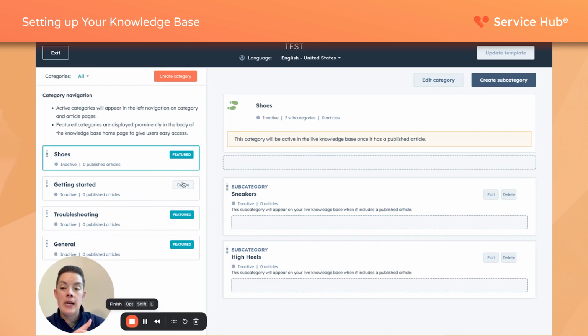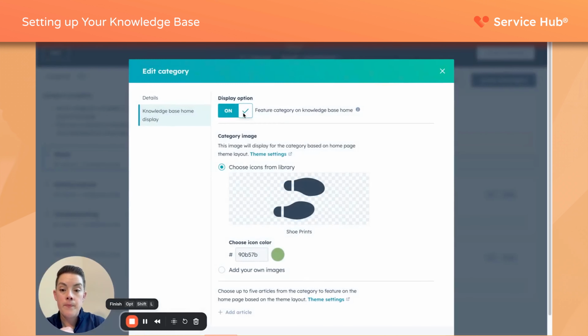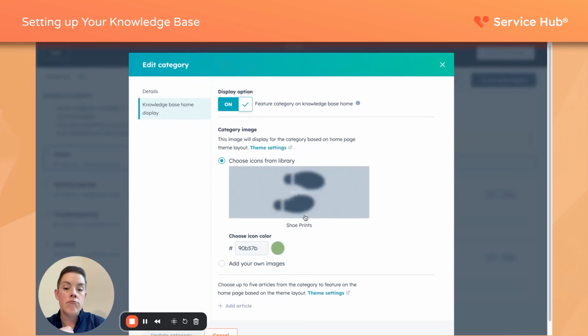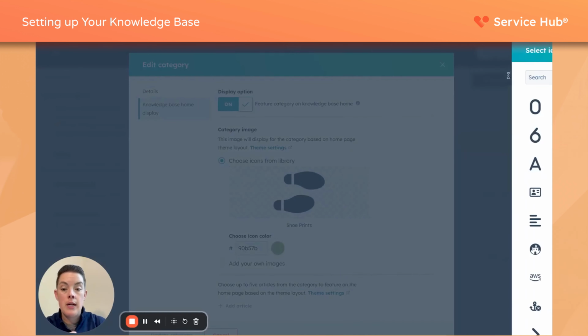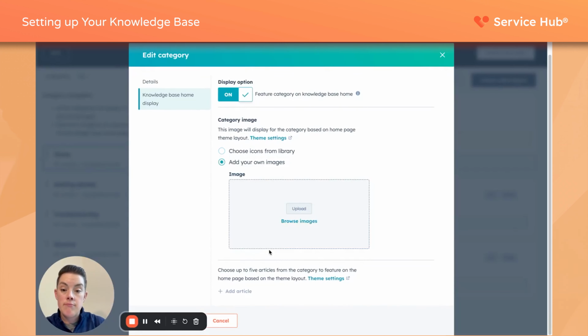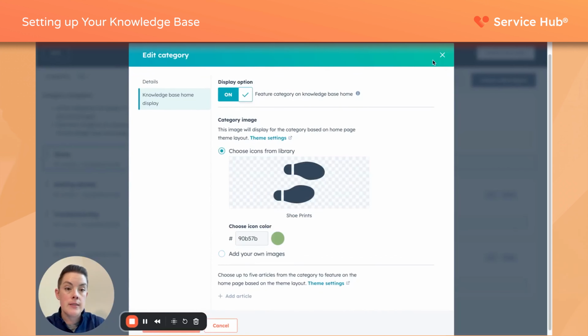We can delete entire categories. We can create all new ones. We can edit existing ones. I think this said FAQs a minute ago and I changed it. What you may also notice is when I edit, I could pick icons. These are obviously HubSpot provided icons. You can add your own images if you have an icon library that's more appropriate to your business.